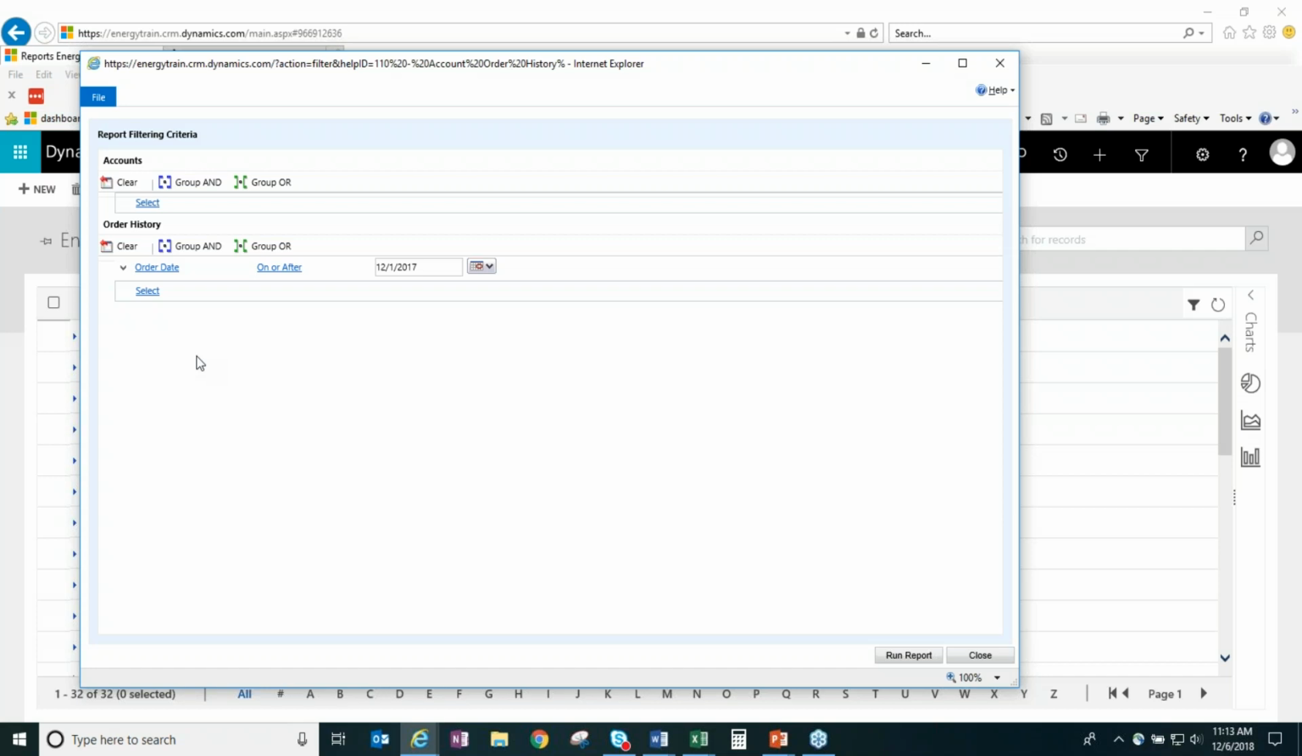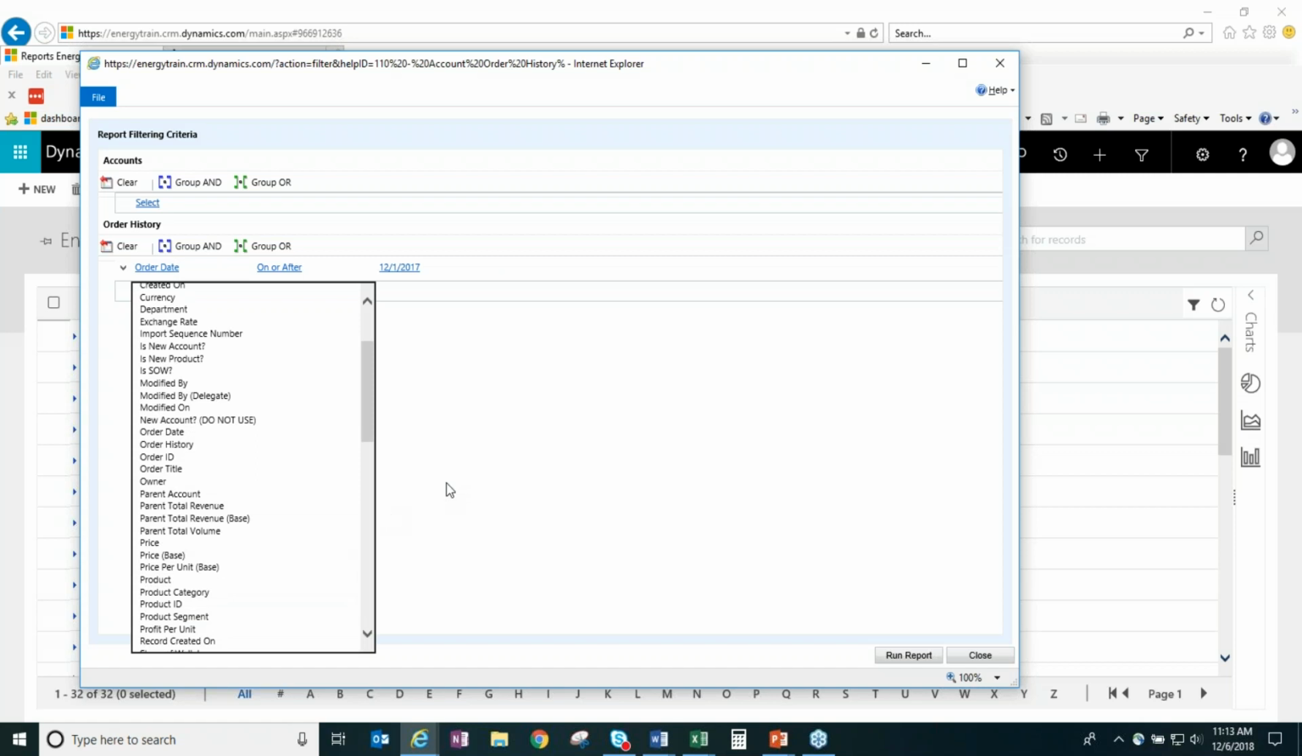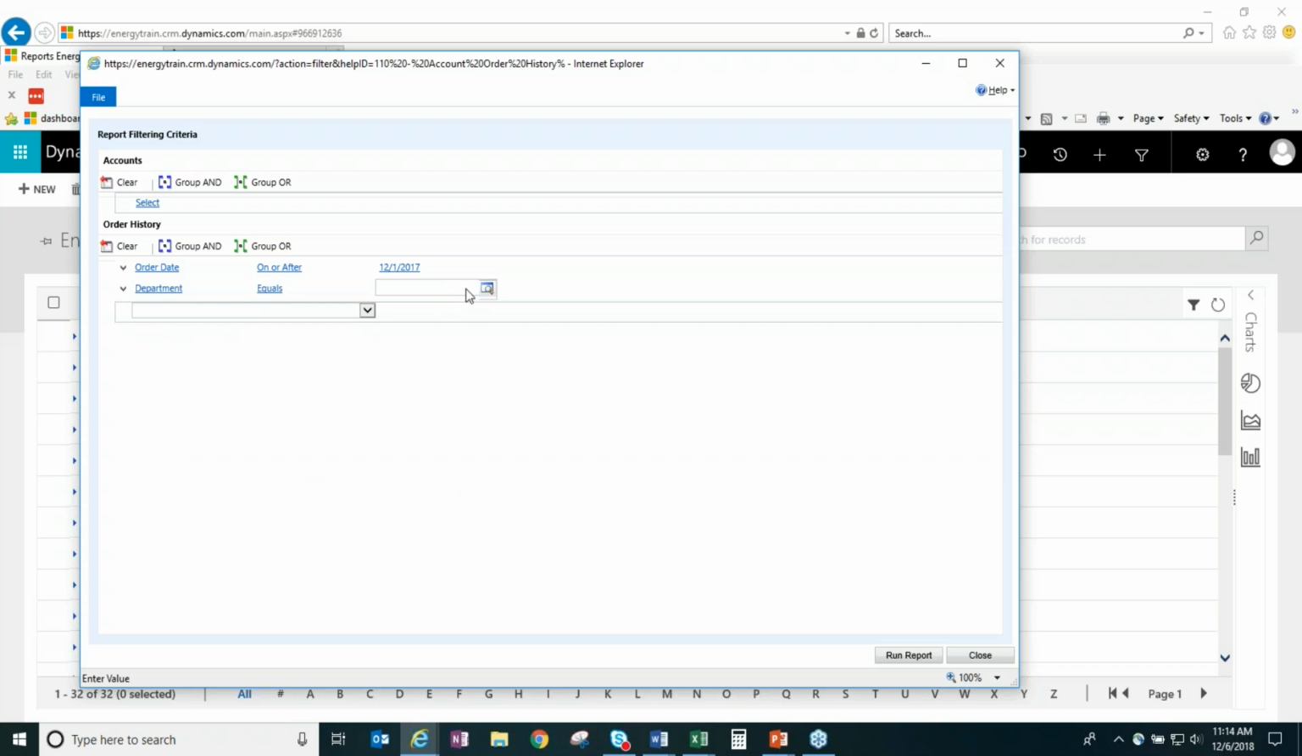And again, if I wanted more rules over the order history, I could hit this little select here, and I have all these options, things like department. I talked about product category, product segment. If you understand all the data that's in the system, those are probably the key ones that people filter on, because maybe I just want to see how my lubricant business is doing. So I could say where the department equals.